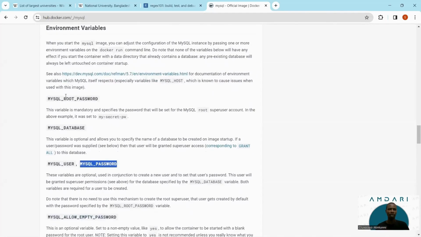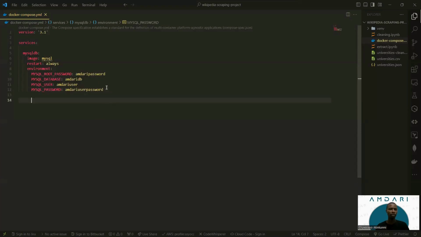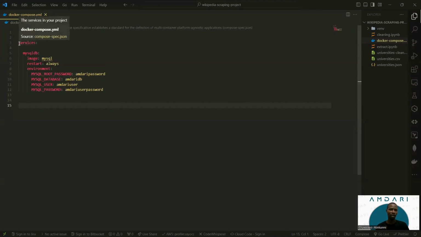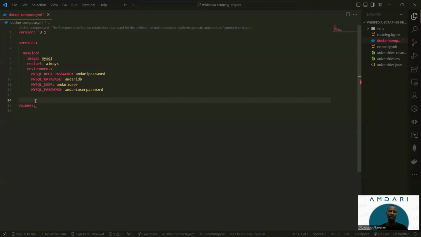And I think that's all the environment variables we need, right? So one thing I'm going to do here, at the root level, that's the same level as services, is create a volume. A volume is basically a storage that is separate from the container, so it's external to the container.